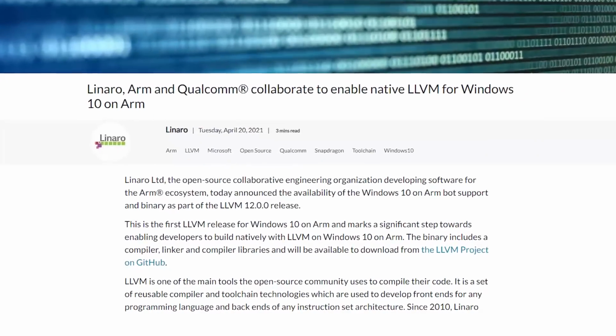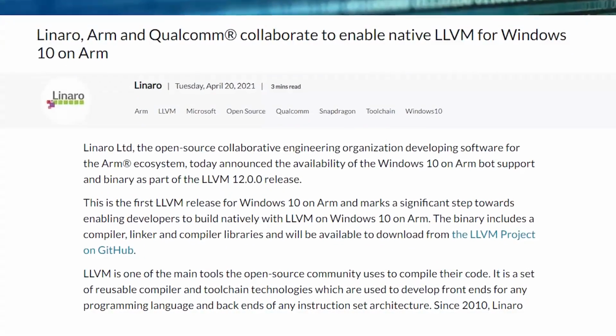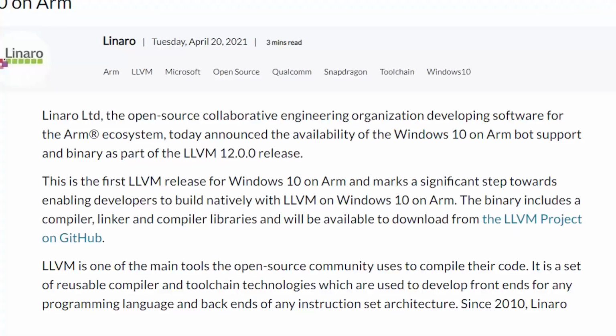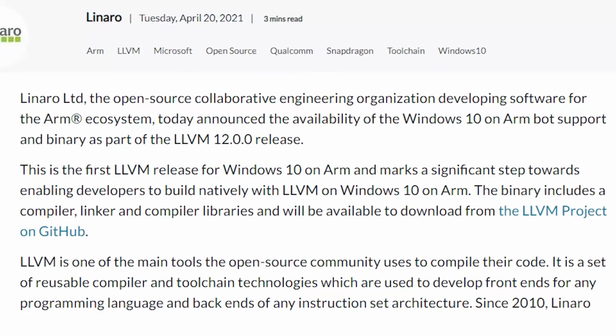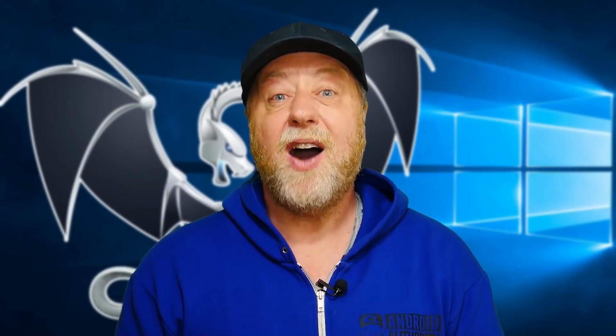But just recently, we had the release of LLVM version 12, including the new Clang compiler, and that is now natively available for Windows on ARM. So when you go to the downloads section, not only do you see Windows 32-bit, Windows 64, but you also see a Windows on ARM version. So in this video, I want to just quickly show you how you install it and then run some tests to see how fast is the code that it produces. Okay, if you want to find out more, please let me explain.